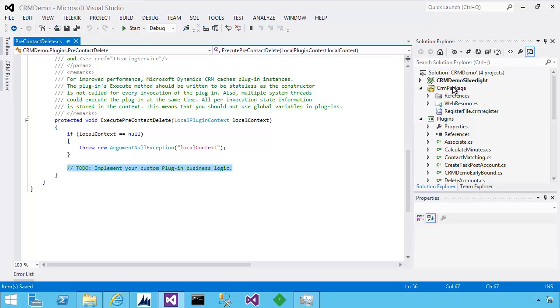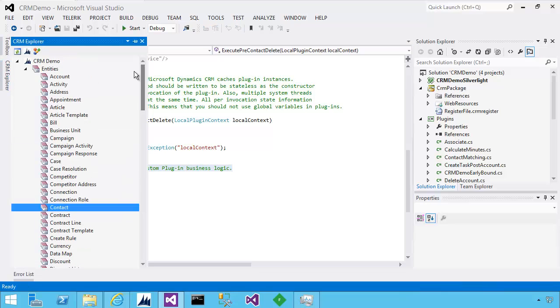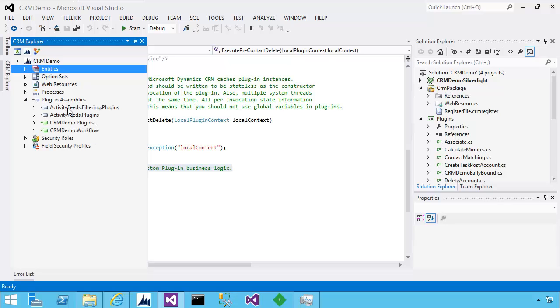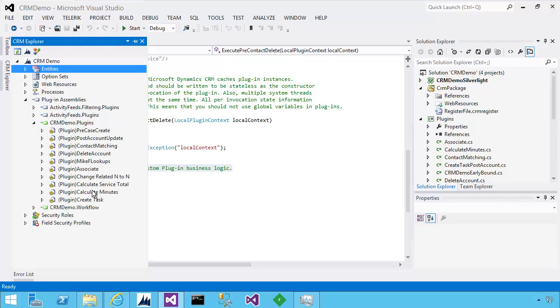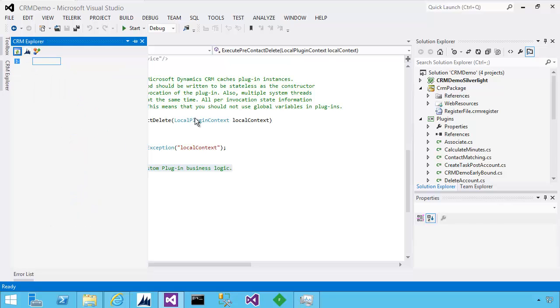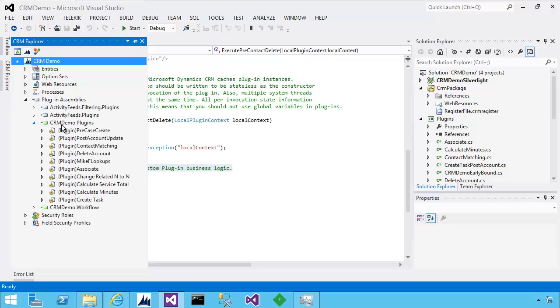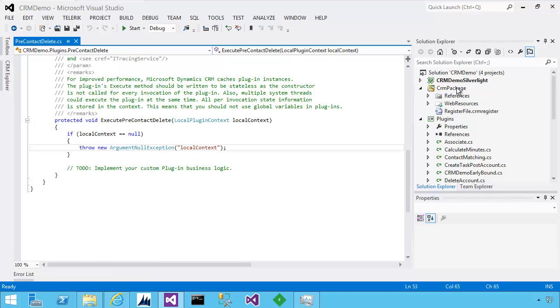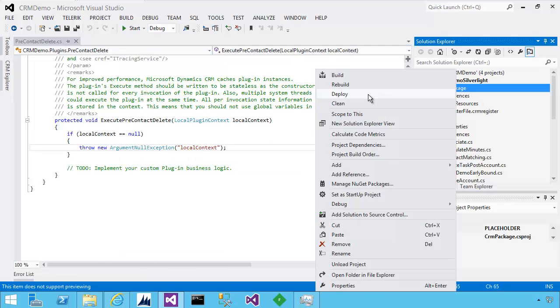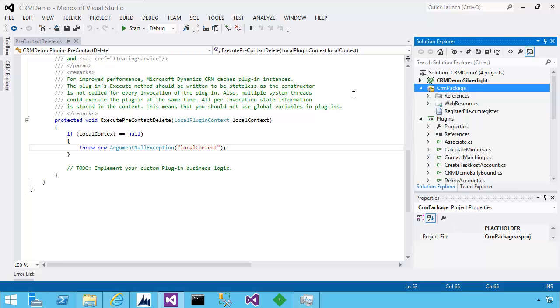What I will do is just deploy that first off. If we need to add any new messages, because if we were to look under plugin assemblies, under the CRM demo plugins, which is my project, we won't see that PreContactDelete, even if I do a refresh, because it hasn't been deployed to the platform. So underneath plugin assemblies, if I expand that plugins out, we don't see the PreContactDelete. So if we do want to add a create message, which we can decide on in a minute, I'll deploy that.